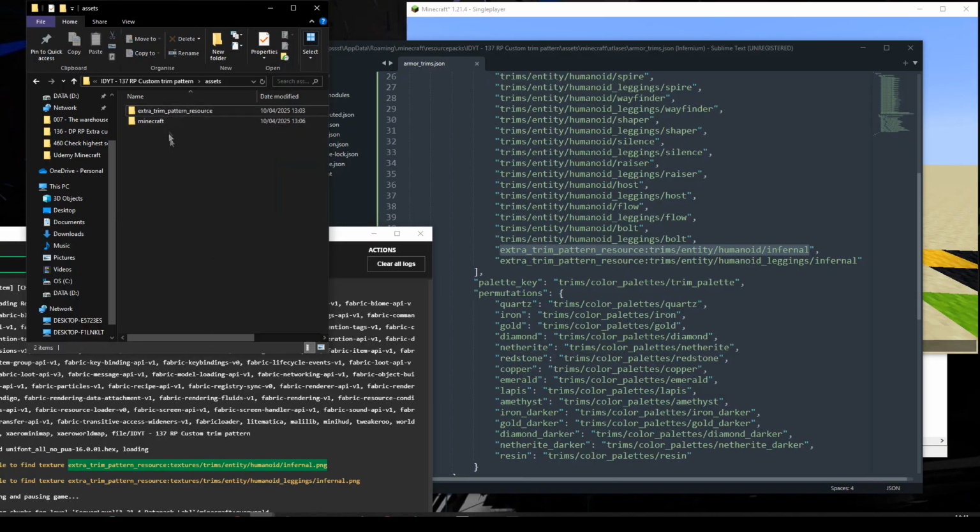Extra trim pattern resource, that's our namespace, yeah. Trim, textures, yes, we have that folder. Trims, we have that folder. Entity, we have that folder. Humanoid and humanoid leggings, we've got no file in there. Okay, so that's clearly why it can't find it. We don't have those files.